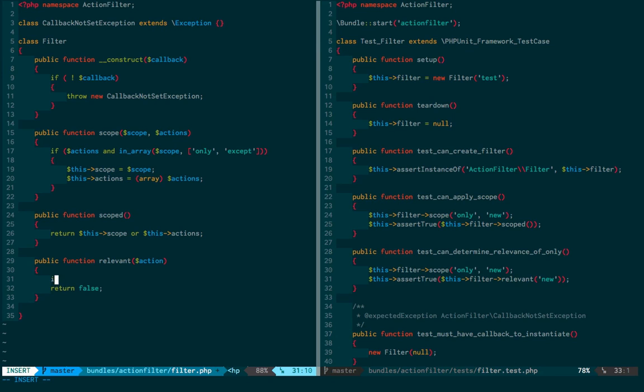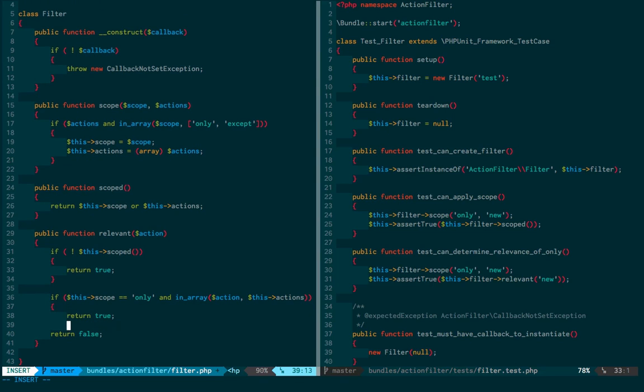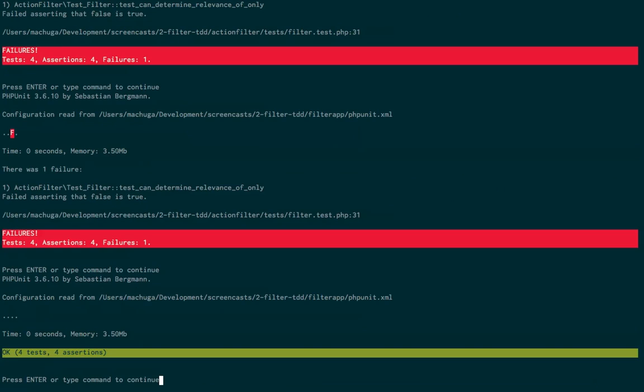So if there is no scope, so if this is not scoped, then we can return true by default. Okay. We'll run the test again, still false. So if the current scope is only, and the current action is in the array actions, then we do want to return true because it is relevant. So let's see if our test passes, and we're good.